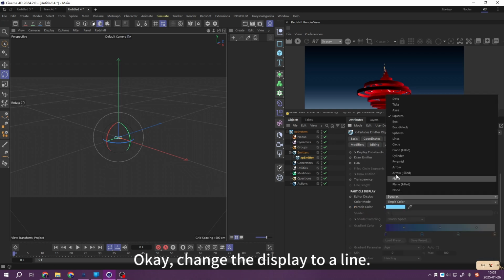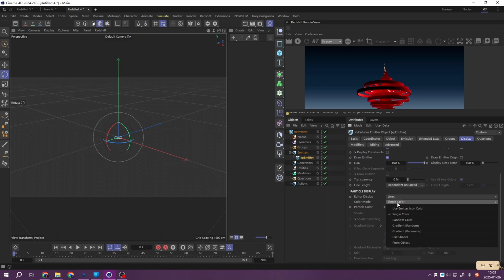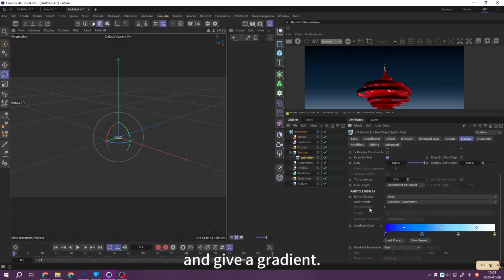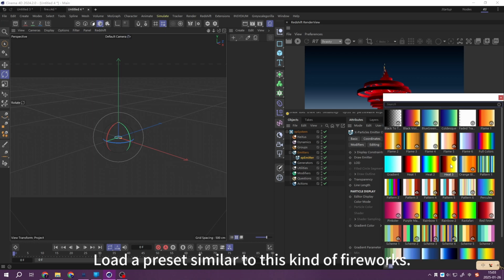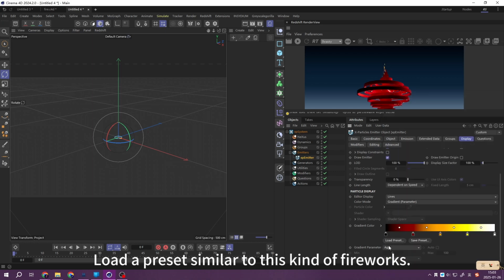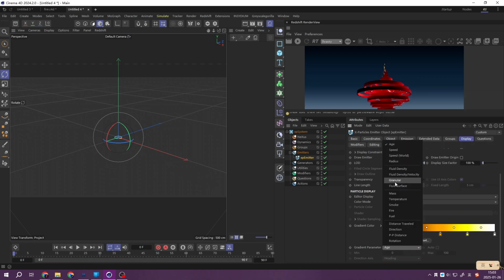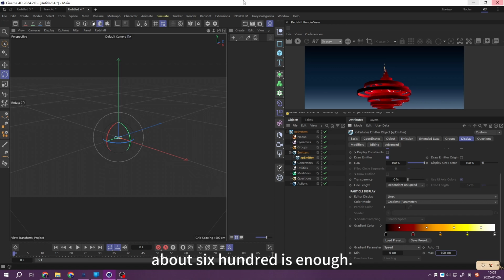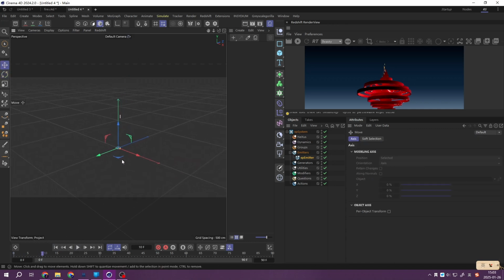Okay, change the display to a line, and give it a gradient. Load a preset similar to this kind of fireworks. Change it to speed, about 600 is enough. Okay, this is the default.